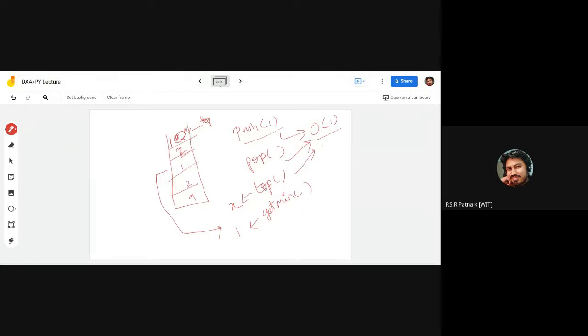After get min, let us suppose I do pop operations. I do 3 pops: this element will be out, this element will be out, this element will be out. After doing 3 pop operations, if I now call get min, what answer am I expecting? 2. Okay. Now if I push 0, the stack will be 9, 2, 0, and if you call get min, I need to get 0 as the minimum.